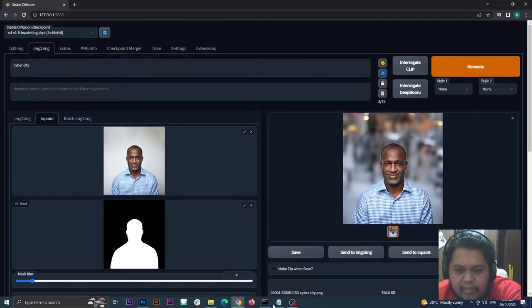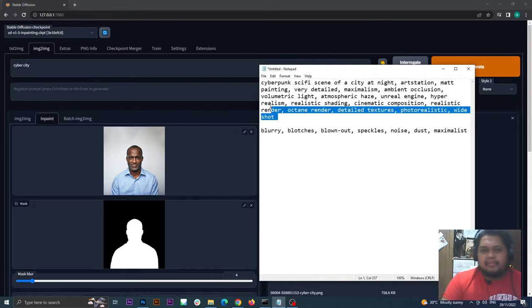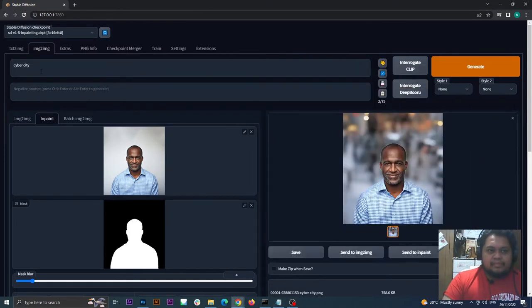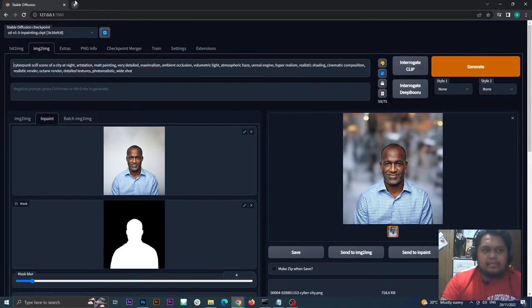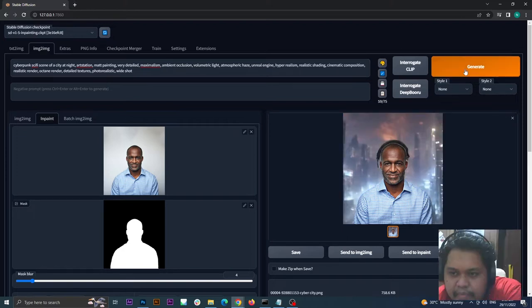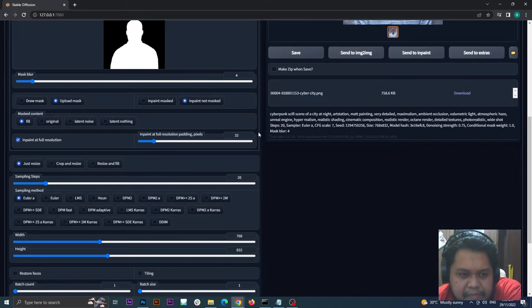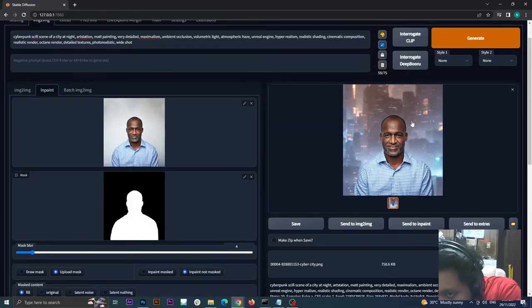So I have prepared a prompt that I got from Lexica. So as you can see, it generated a cyber city. Let's generate once again. Okay, so looking good.